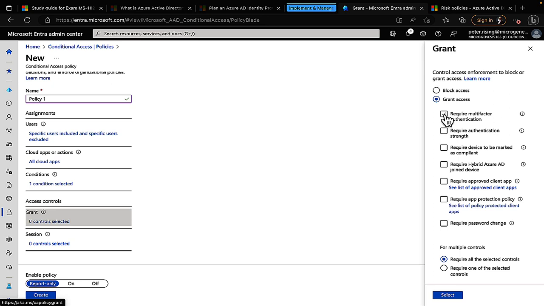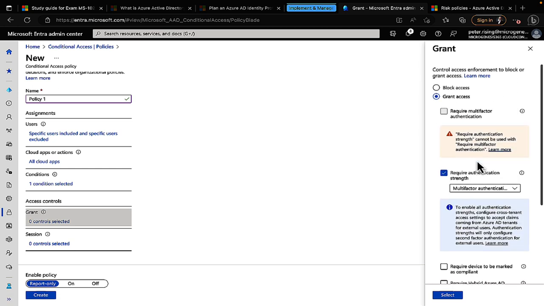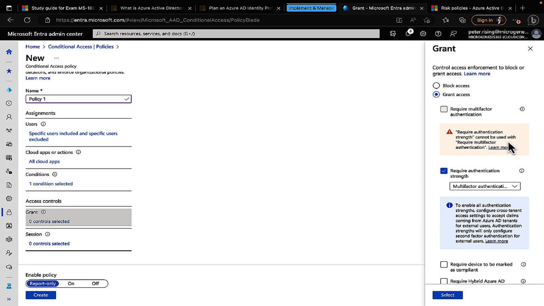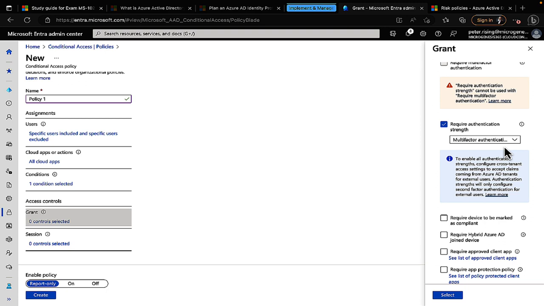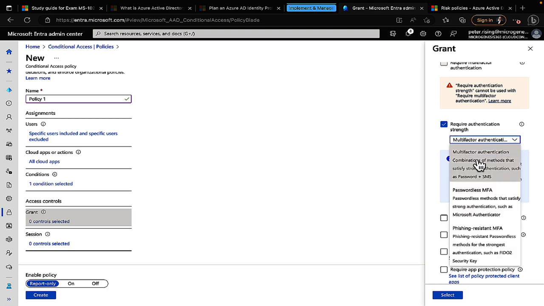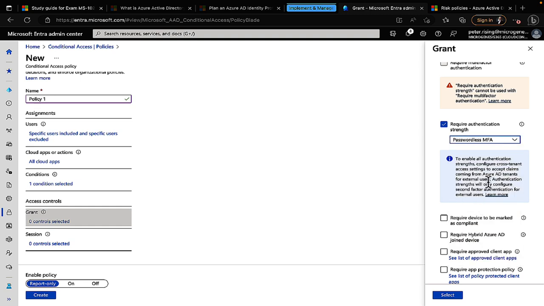And we can require multi-factor authentication, or more recently, we can require authentication strength. Now it's telling us here that it can't be used with require multi-factor authentication, and as a result, that is grayed out and unselectable. So what is the authentication strength that we want to apply? Well, we can select from multi-factor authentication, passwordless MFA, phishing-resistant MFA, so there are some choices there. So we could select passwordless, for example. That would be the authentication strength that would be required for this particular policy.